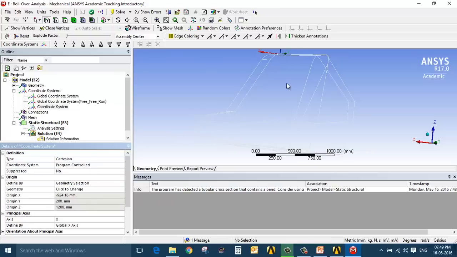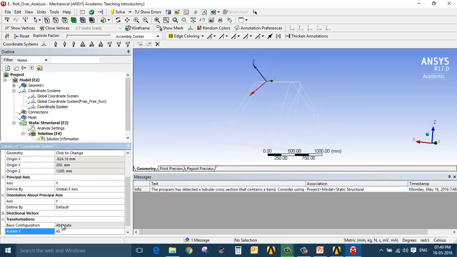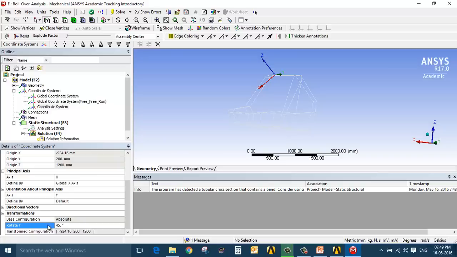So now I will apply a minus z-axis force so that I get an angular force. In transformation, you just select R, Y, that is rotate y-axis, and rotate y-axis to 45 degrees. So it will rotate the y-axis by 45 degrees. Then the process will be the same again.